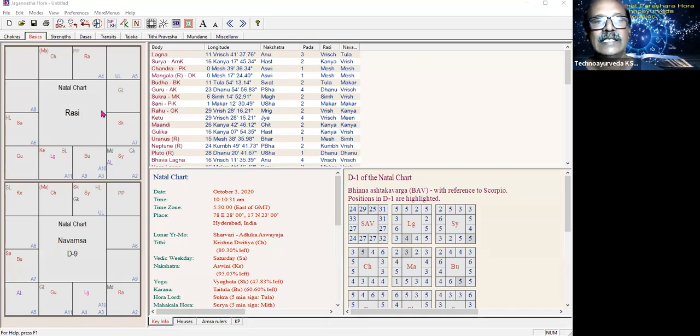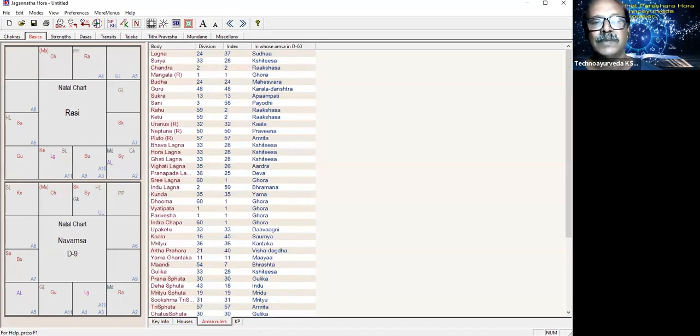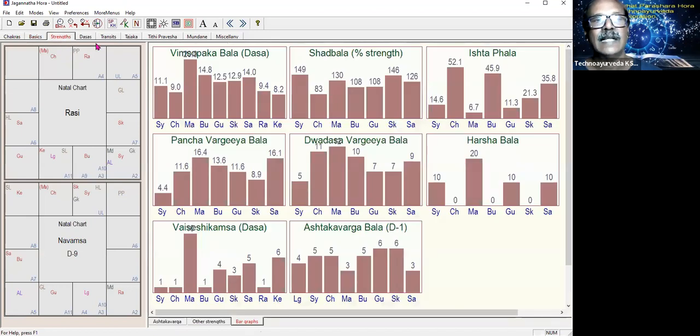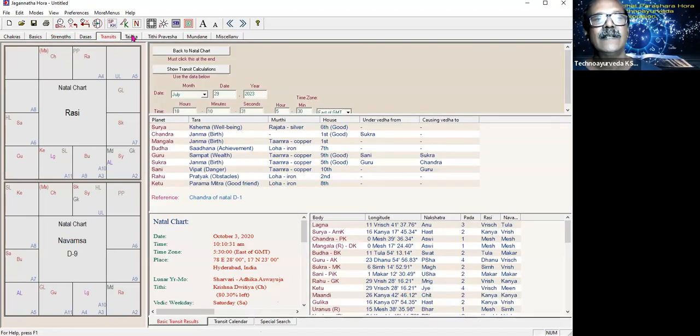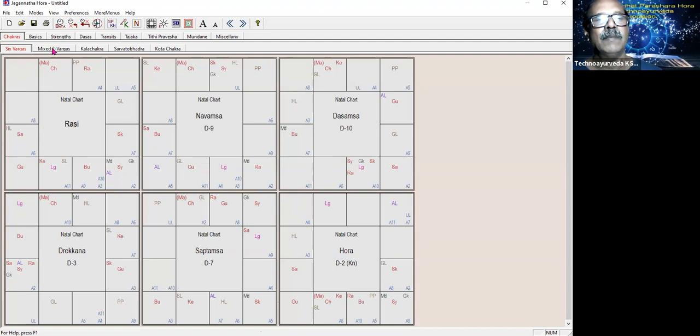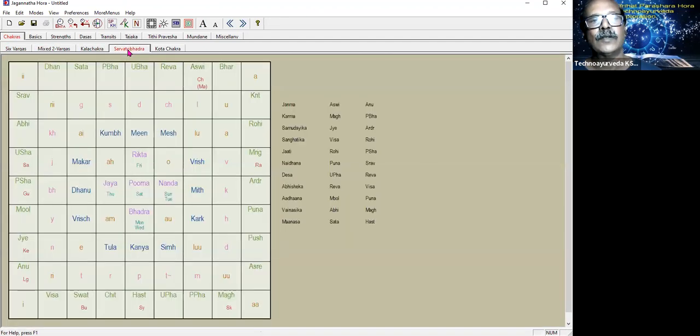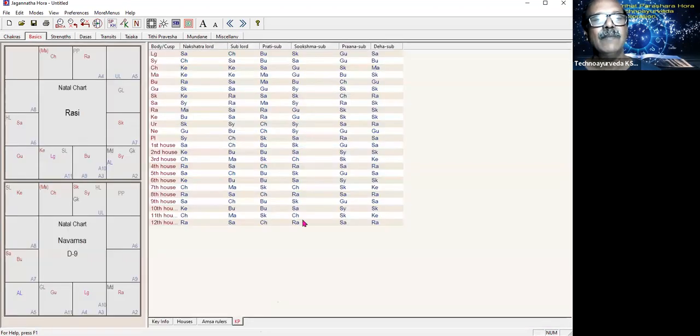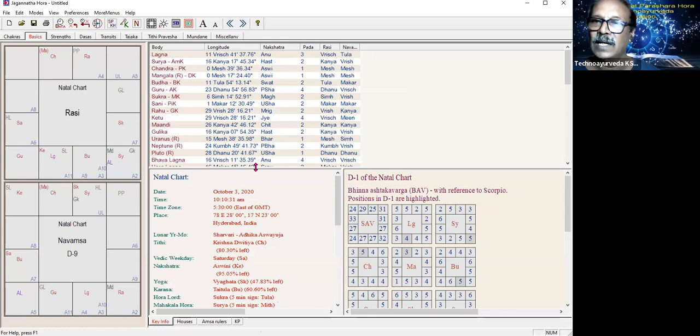Here you see the Rasi chart, and here you see the D9. D9 represents the Navamsa chart. Lagna is Vrushchika. From here, you may be seeing AS, AD, A4, A5, and so on. These things are shown with Jaimini astrology also. Here it represents the houses, the Amsa rulers, KP astrology, strengths, dashas, transits, the Tajaka method, Tithi Praveshas, and chakras of different kinds, the mixed Varga chakras, Kala Chakra Dasha, Sarvato Bhadra Chakra Dasha, Kota Chakra Dasha, and many more it is going to show in this particular software.